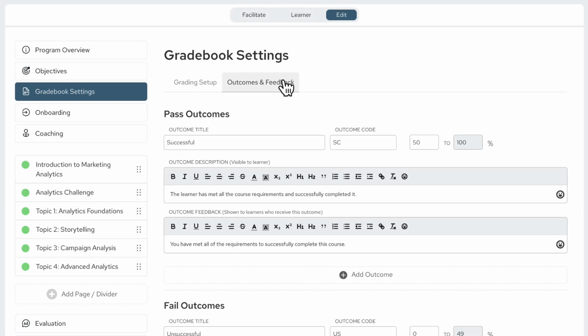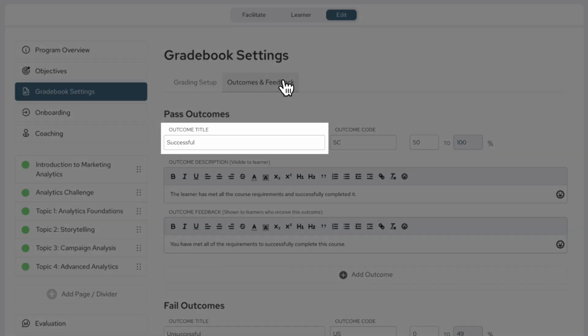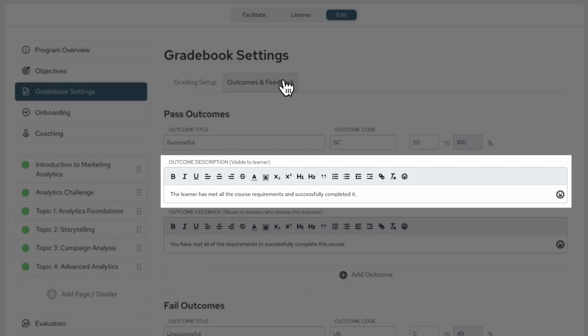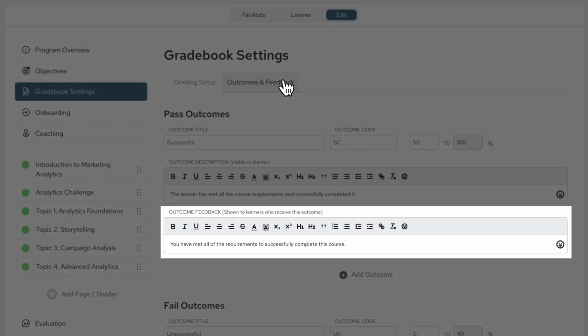Your grading scale will be pre-populated on the Outcomes and Feedback tab based on the grading scale that you've chosen. From this tab, you can change your outcome titles, the score required to achieve each outcome, the outcome description, and the feedback that will be shown to the learner for that outcome.